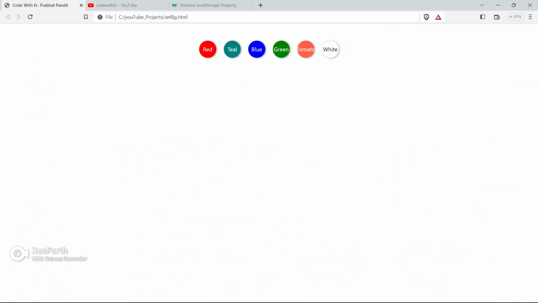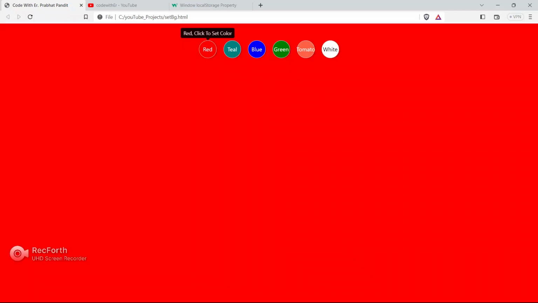So let me go to the example now. As you can see guys, here there are 6 buttons: red, teal, blue, green, tomato and white. Whenever you click any of the buttons, the background of the body is going to change. Okay, so let me click on the button red. As you can see guys, the background of the body has been changed to red.